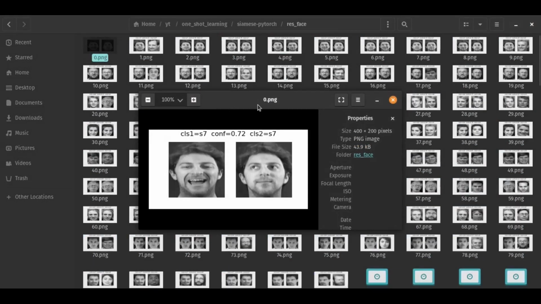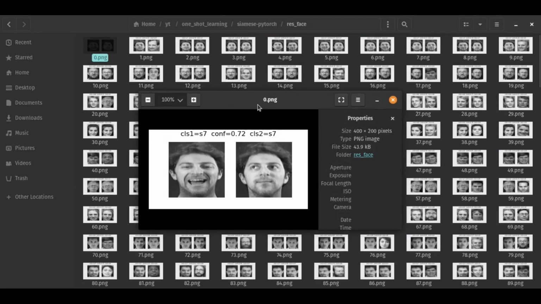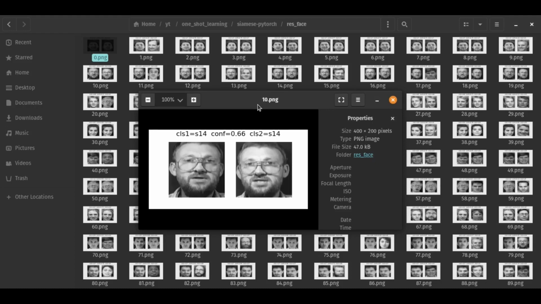And this is the plot. As you can see here, same person, the confidence is 72. This is a different person, the confidence is only 15. Same person, same person. And here, as you can see, for different people, the confidence will be low. But for the same people like this, the confidence is high.